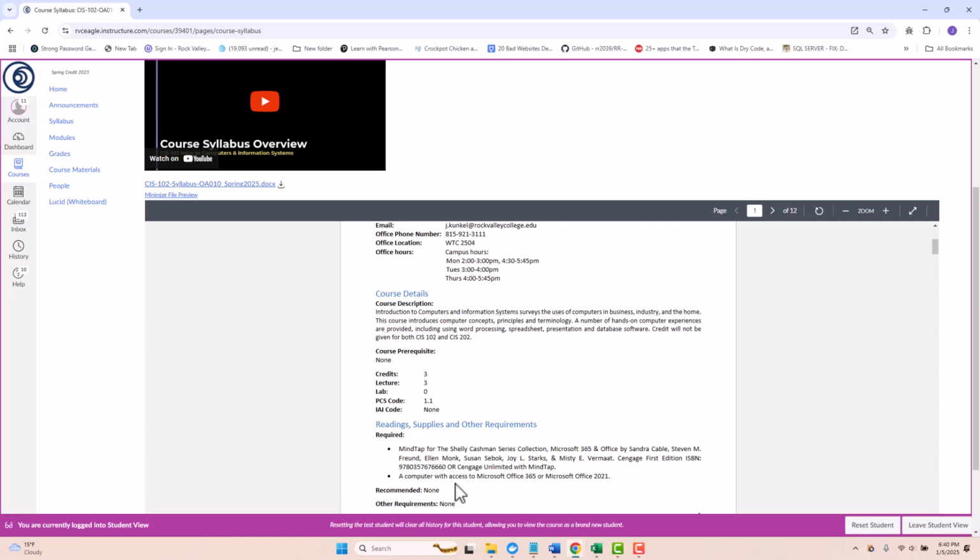We have a need for a computer with access to Microsoft Office 365. This is the Pro Plus or Microsoft Office 2021. If you have a computer that runs Windows or Mac OS, you can download the Microsoft Office 365 Pro Plus and install it on your computer for this class. If you have a Chromebook, unfortunately, you will not be able to do that. This software is available for you as long as you are a student at Rock Valley College. So you'll be using your student email in order to sign up for it. We'll talk about that in more detail later.